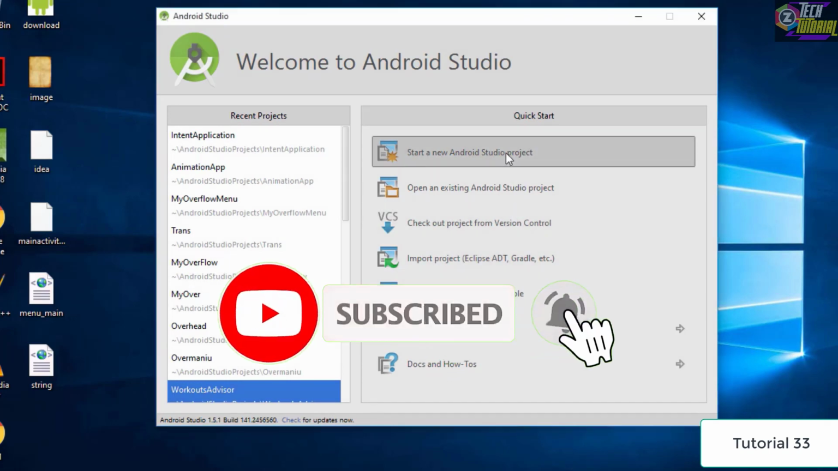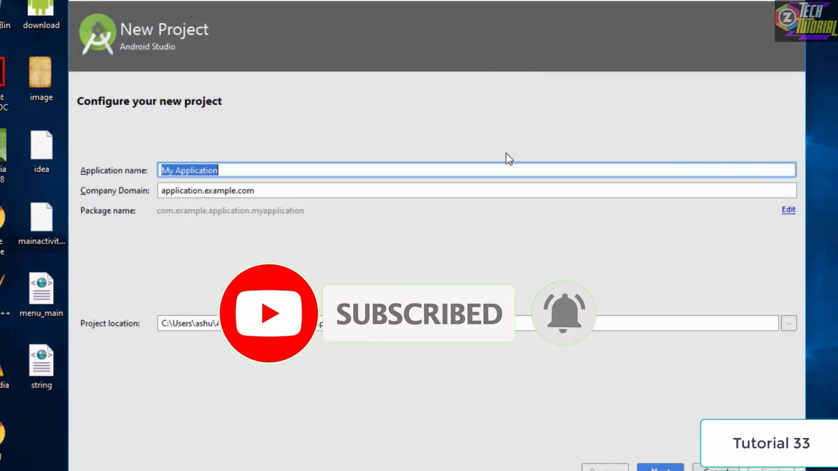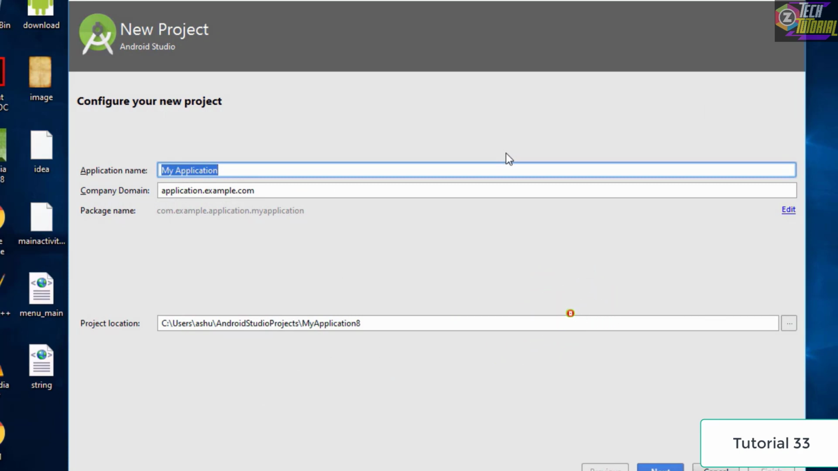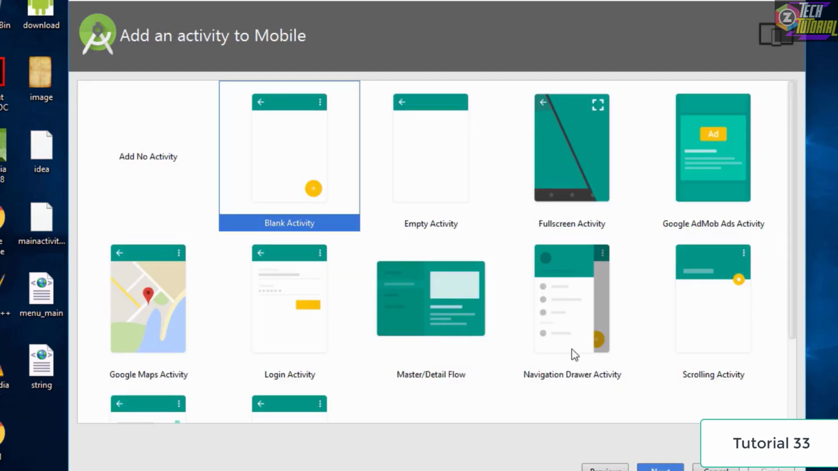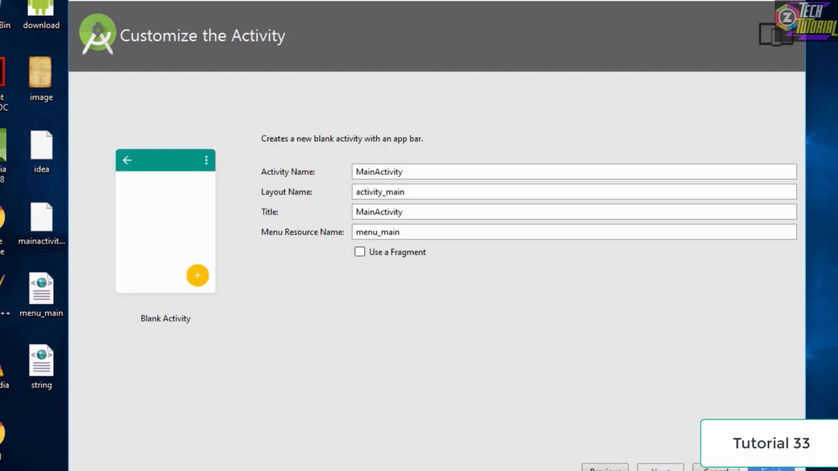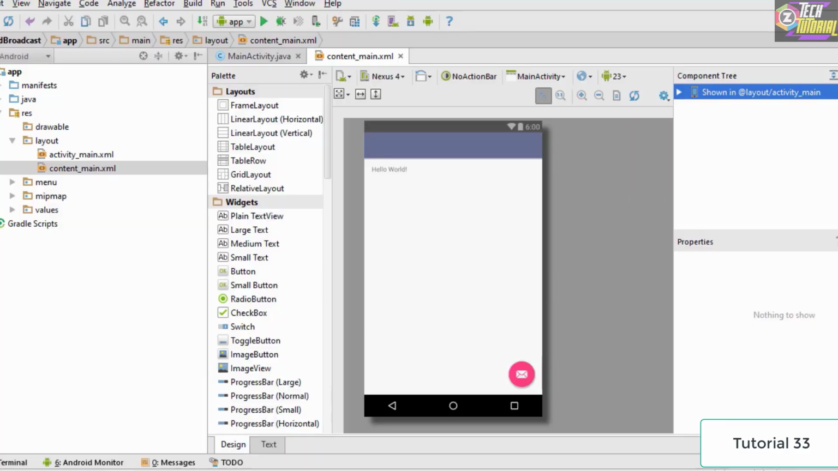We click on start a new Android project, and let's name this send broadcast, and we choose the API level 15. Then we click next and select a blank activity. Let's name it main activity, then hit finish. As you can see, this is the layout for our first application, which is the send broadcast.